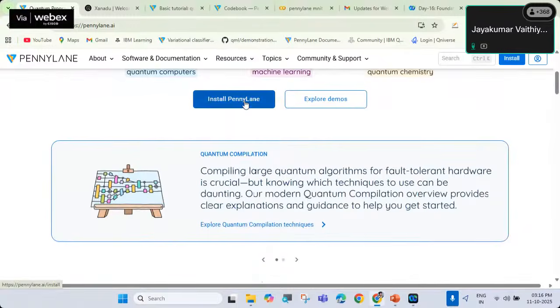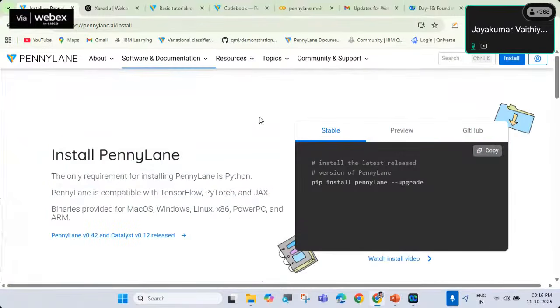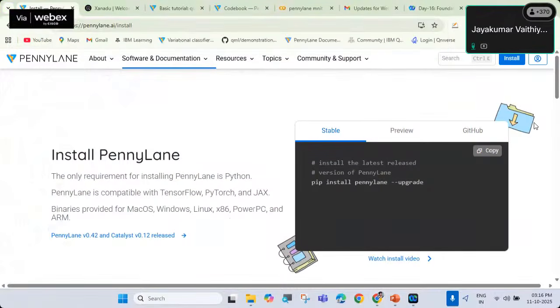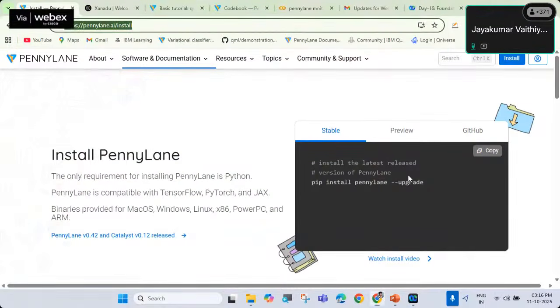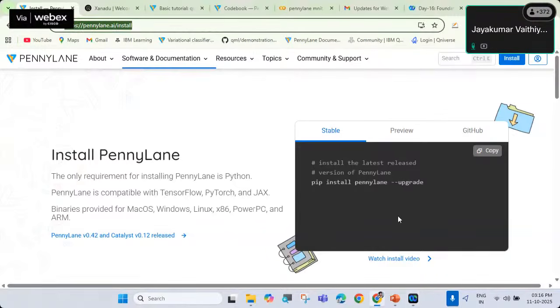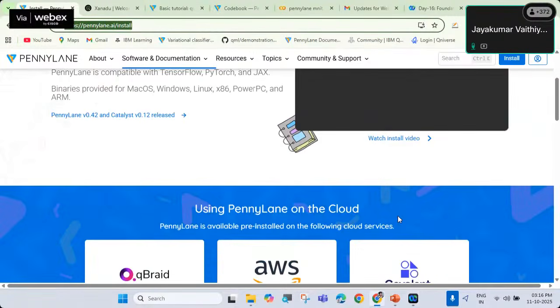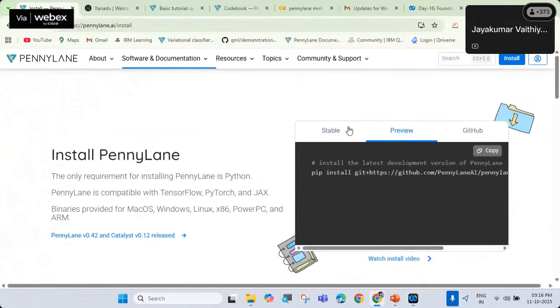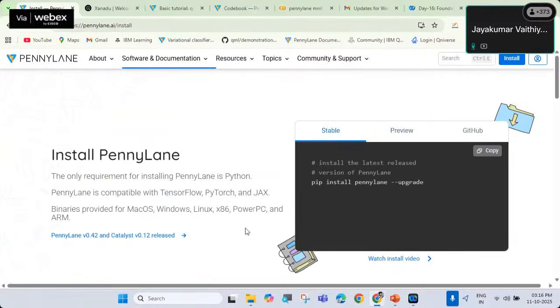So you can install PennyLane in multiple ways. I already shared how to install. So if you are not able to do it, please follow this step. So if you have a Python kernel, please install this. You can make a copy from GitHub. You can download the entire tool, right? So multiple ways you can install.